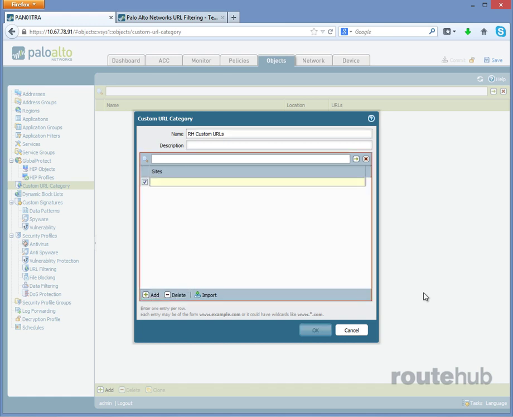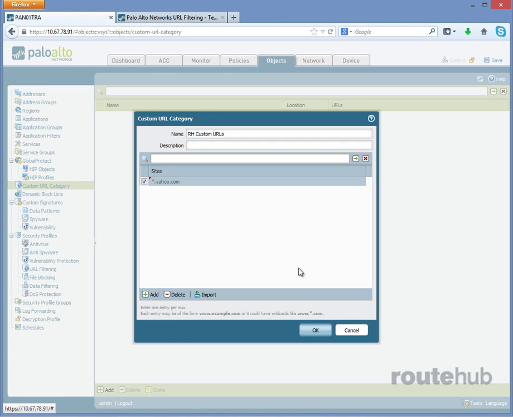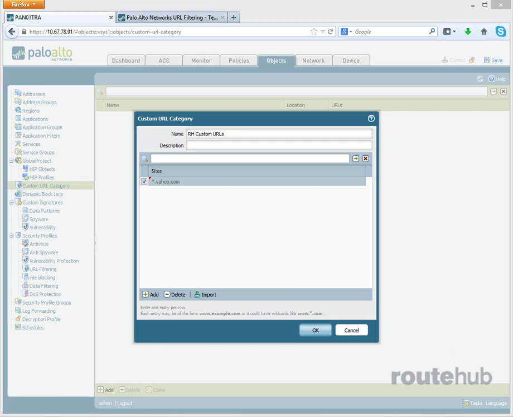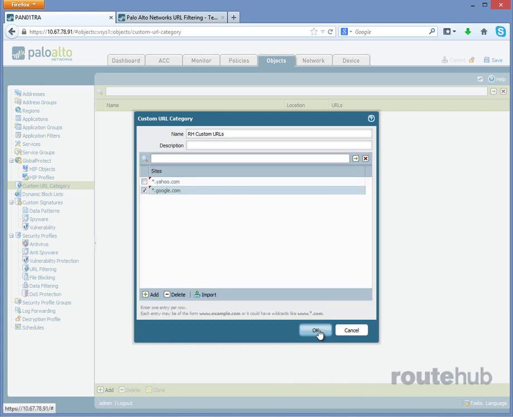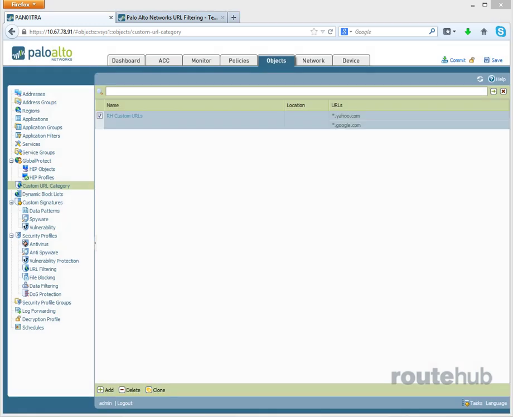And we're going to add our Yahoo one. So anything for yahoo.com. And let's add another one for google.com as well, to show you that we can add multiple domains here. And of course we can add other domains that we need to. Once we're done, we'll click on OK. Now we see our custom category listed here, followed by the URLs that we defined. Let's now apply this to our profile.